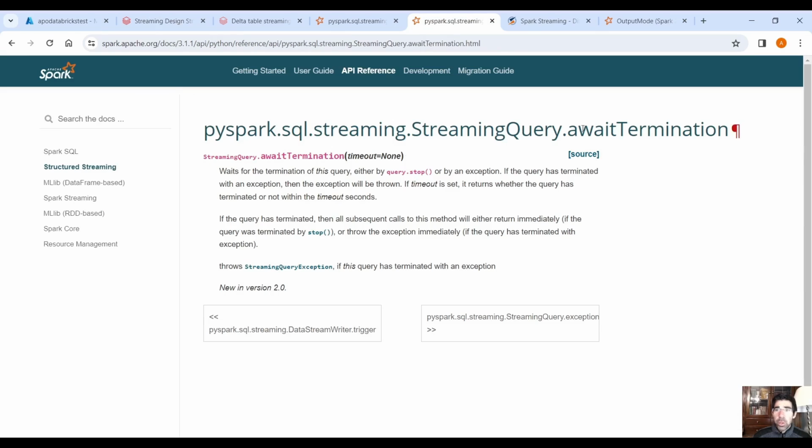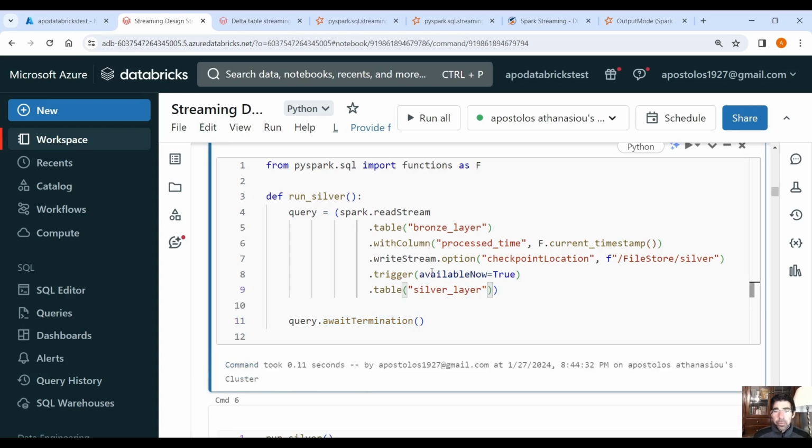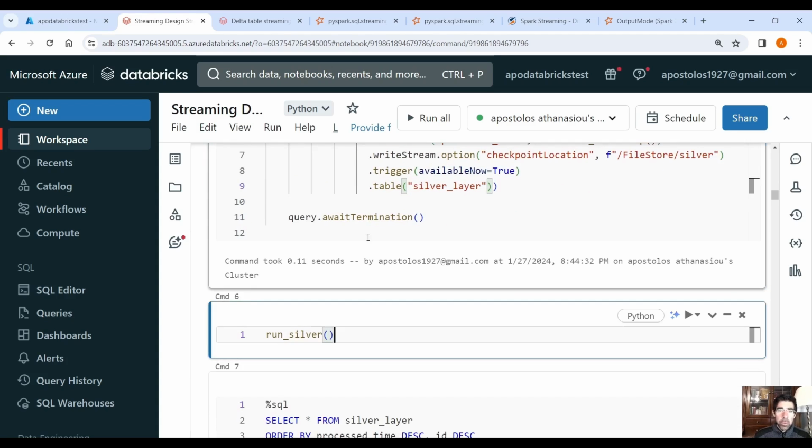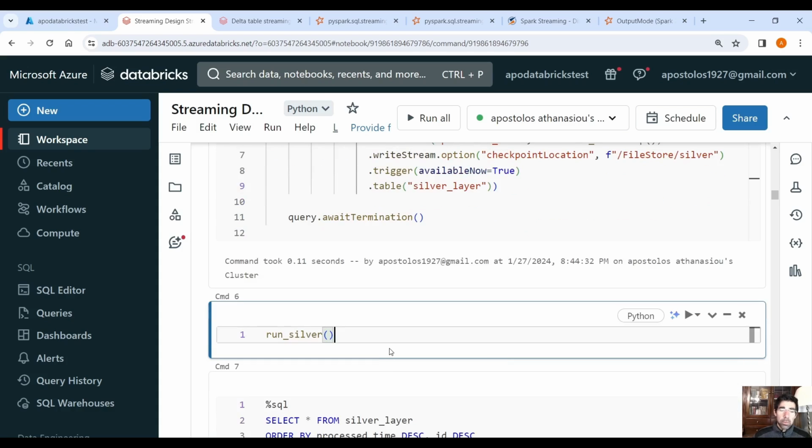So let's see what the documentation says about that. Waits for the termination of this query either by query.stop or by an exception. If the query has terminated with an exception, then the exception will be thrown. Okay, so we have timeout as well. Okay, let's run this one and let's call it, because now we run it, but it's not actually being run until you call it.